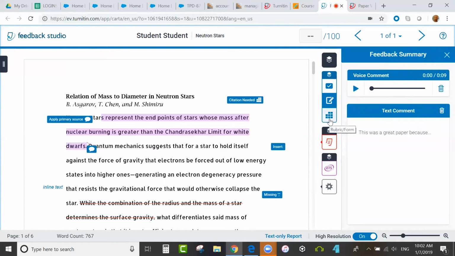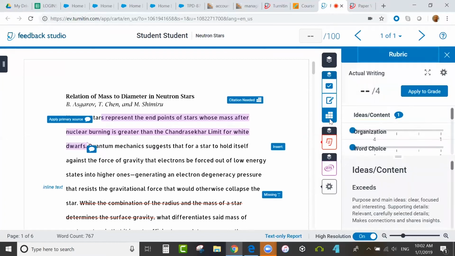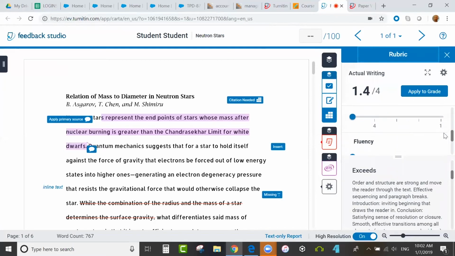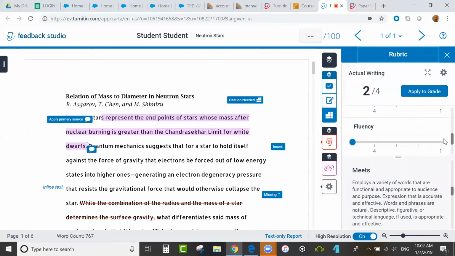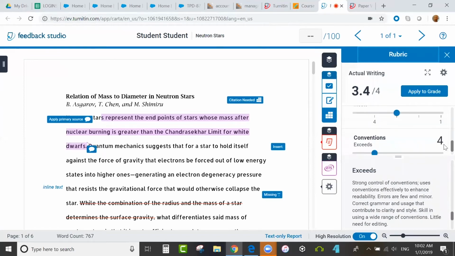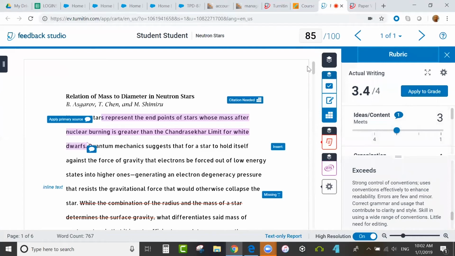When it's time to score with the rubric, I can click on the rubric button. Using the sliders, I can make my selections for how many points the student should have for each criterion. If you see a bubble with a number in it, that indicates how many marks or comments are tied to that rubric criterion. I click Apply to Grade to push the grade through.